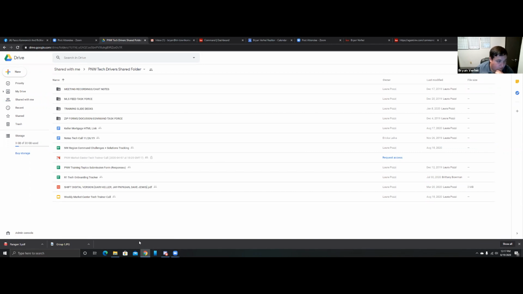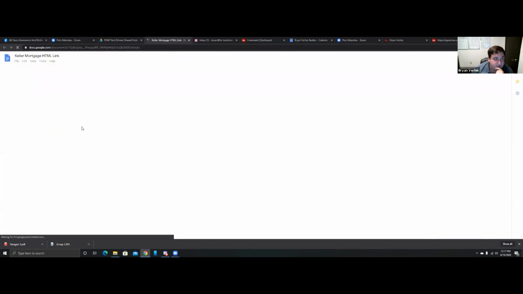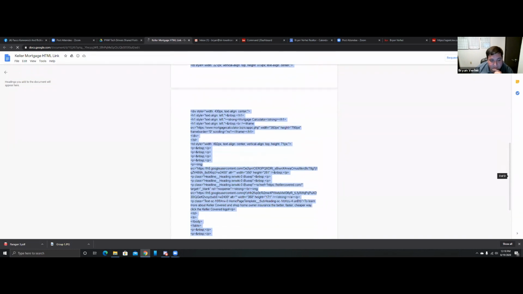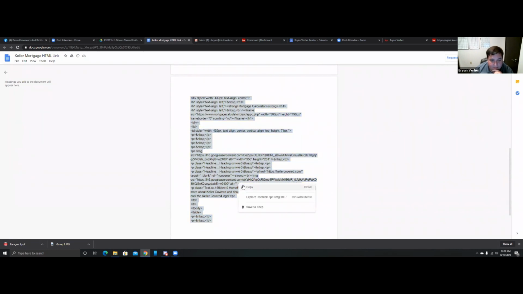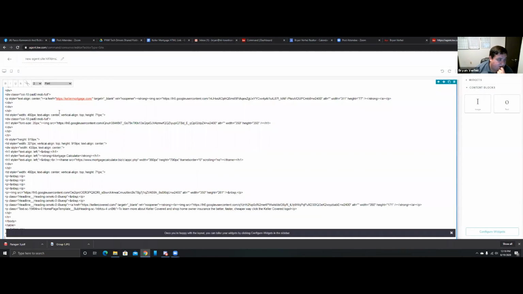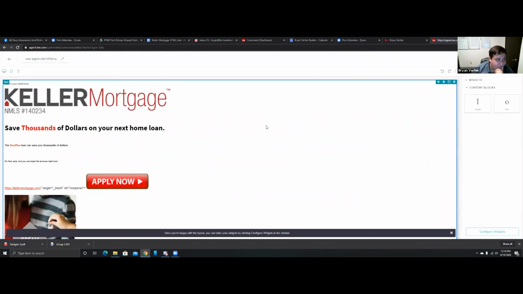And I'm looking for the Keller Mortgage HTML link. So this here is the HTML for that Keller Mortgage page I had. We can go ahead and copy it and come back to our site builder, and we should be able to just paste the code right in here, and it should work just fine.